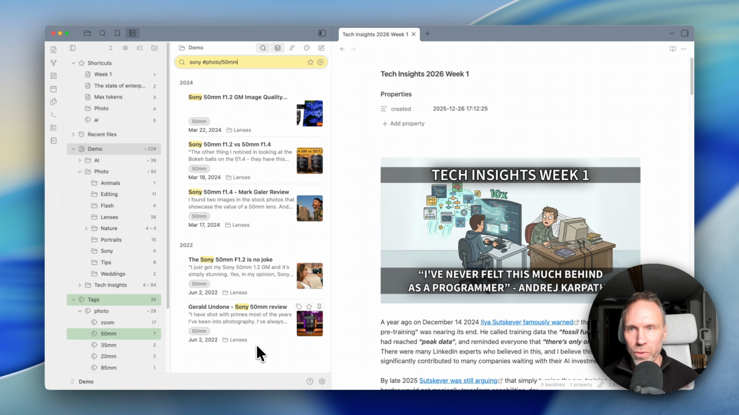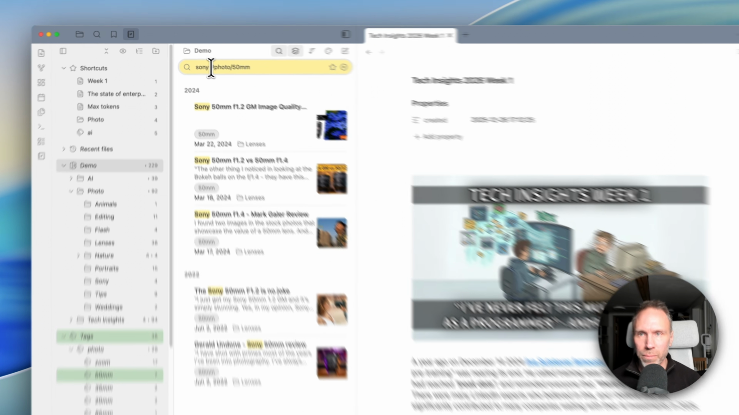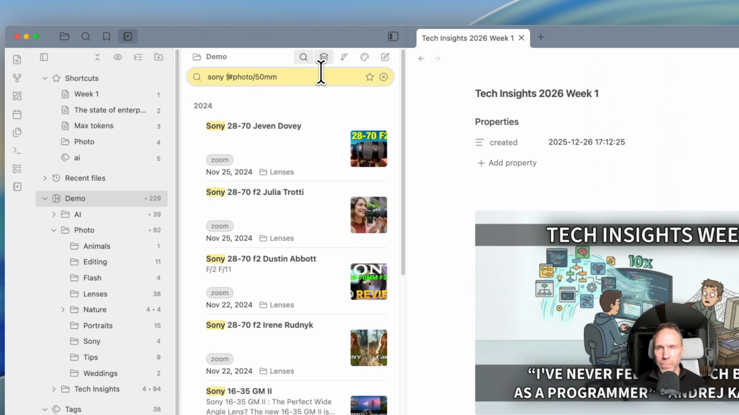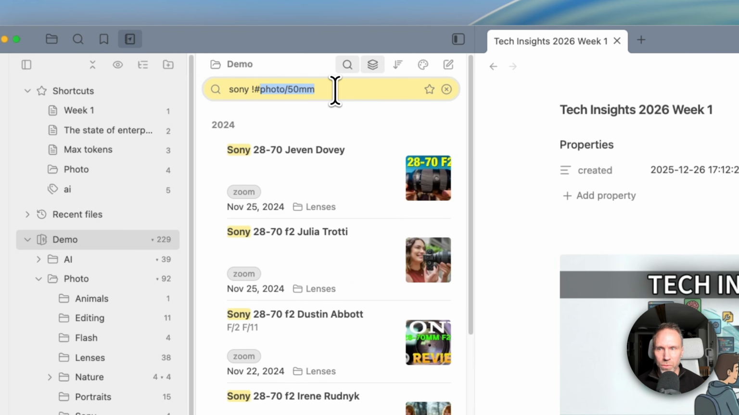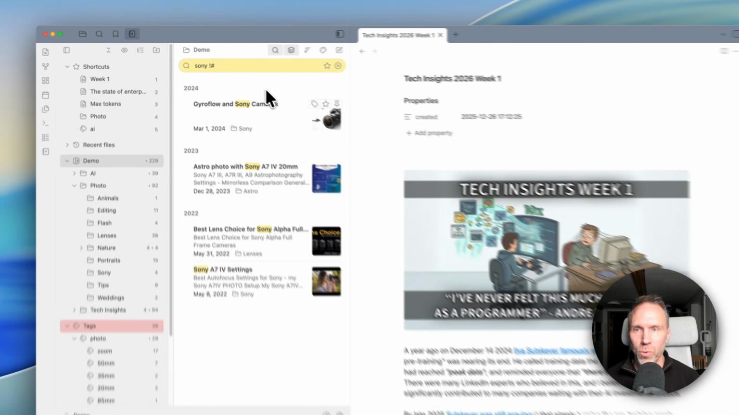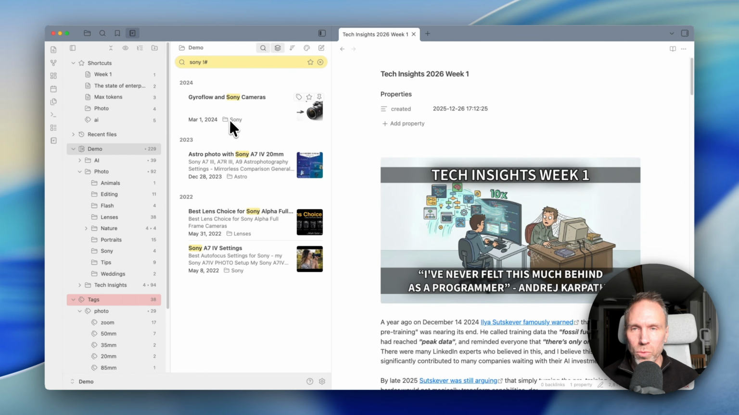You can also see all the notes that do not have this tag by putting an exclamation mark before it. The color in the left navigation pane changes to red, and you now only see notes which do not have the 50mm tag. If you want to see notes that have no tags at all, you just remove it like this, and you will now see all notes that have no tags at all. So if you're working with tags and you quickly want to see which notes you have not tagged and quickly tag them, this is the way to do it.